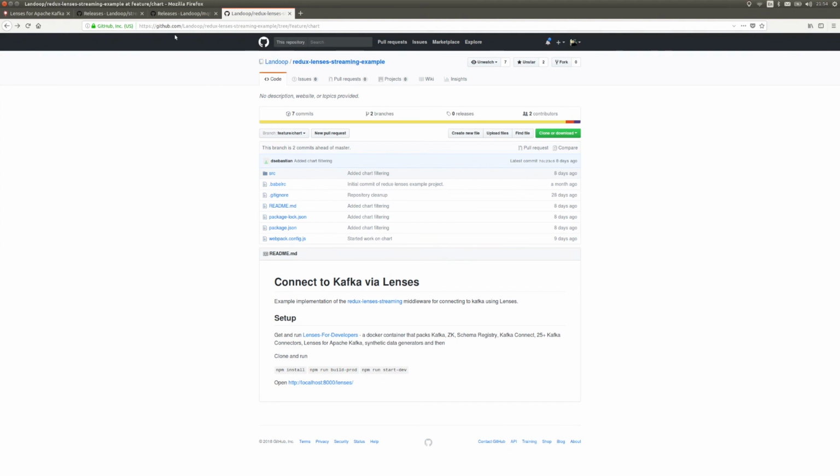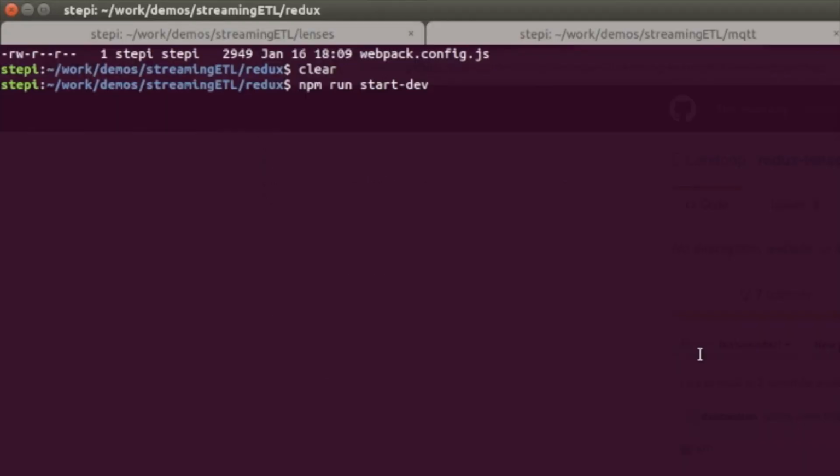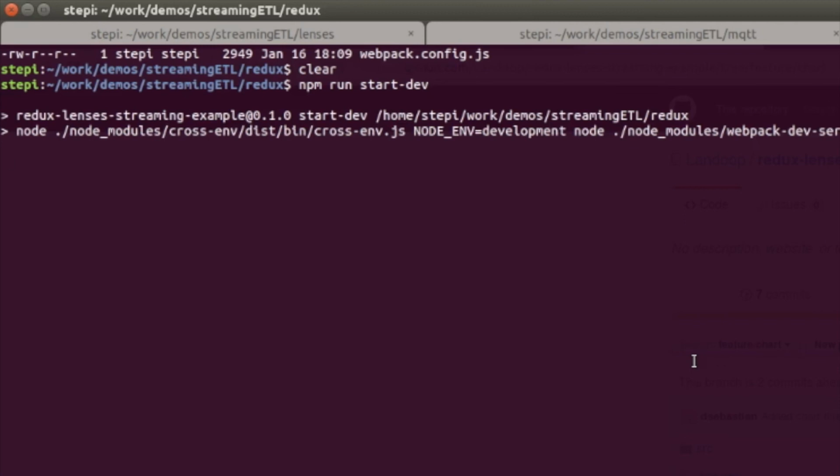Let's go again to the web. On the GitHub area, you'll find the Redux Lenses streaming example. Please make sure you take the feature chart. It has obviously the chart part of it, as you're going to see shortly. So let's go and run this. Obviously, you have to do npm install and then npm run start dev. You find all the details about compiling and executing the application on the GitHub account. I'm going to run the application.